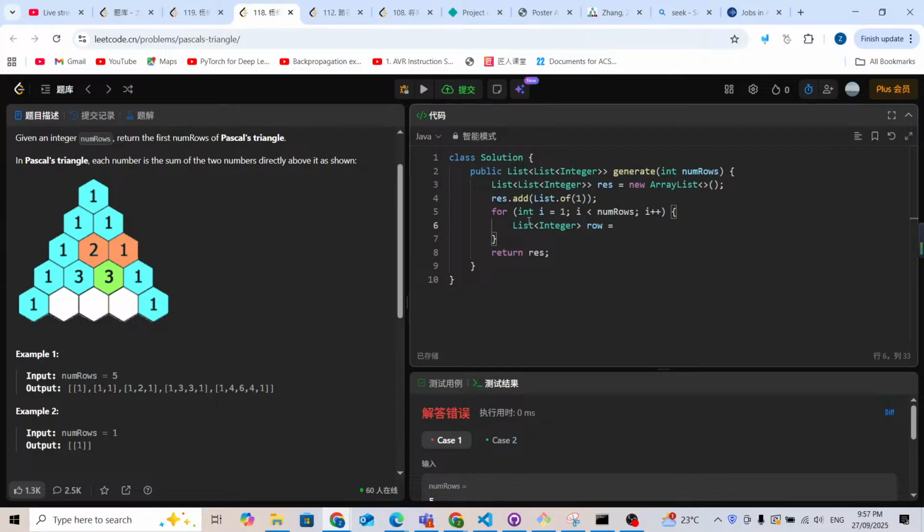So the row is going to be a new array list, and we need to put a value inside, right? So row.add a value of 1, because the row is just an array list, and in between it's going to be another for loop. If everything is okay, at the end we're going to add another 1. This means at the left side and at the right side we need to add a value of 1.